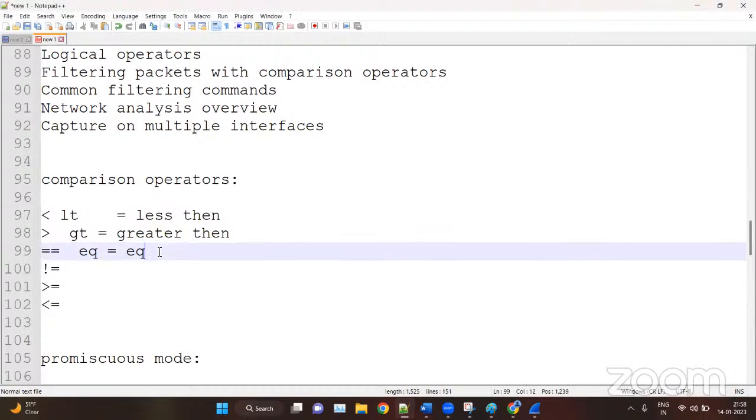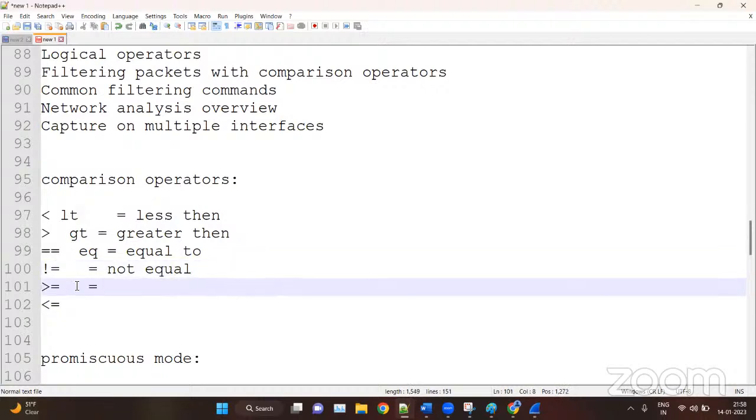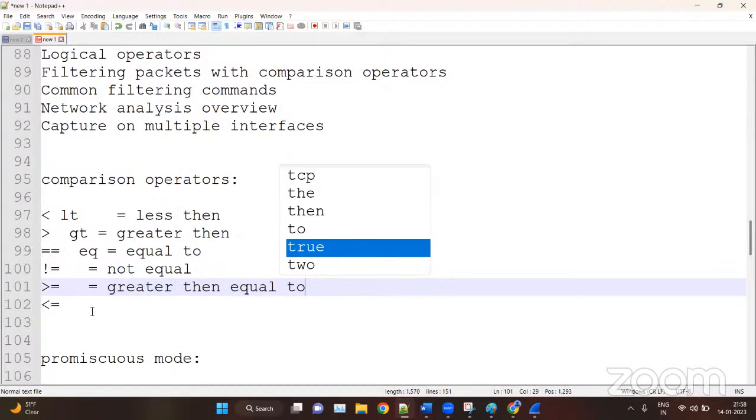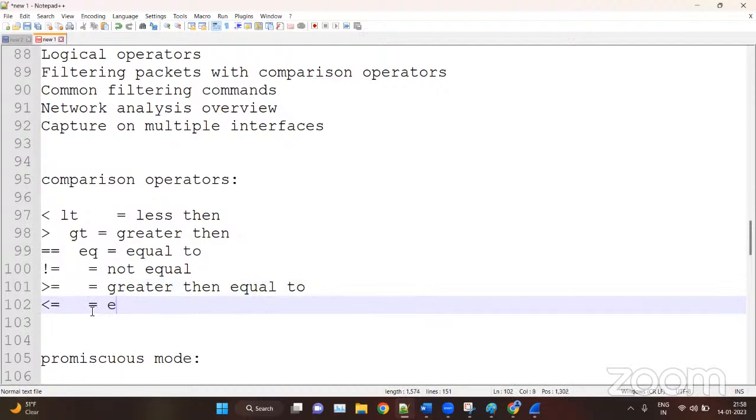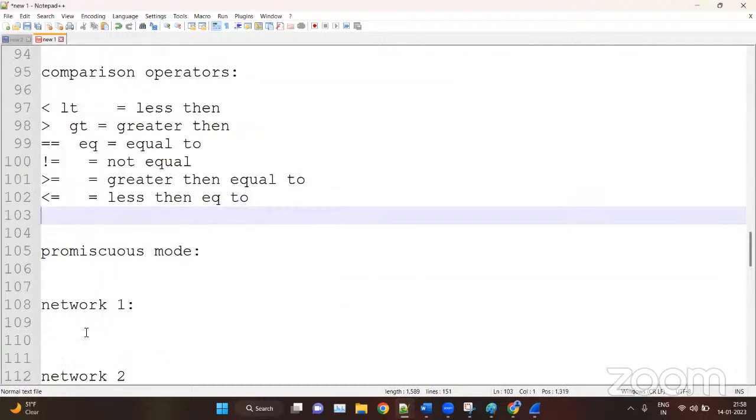So equal. Then we have NE, this is again not equal. Then we can apply this, equal. Then this is GE, greater than or equal to, and this is LE, less than or equal to. Okay, so these are the comparison operators.